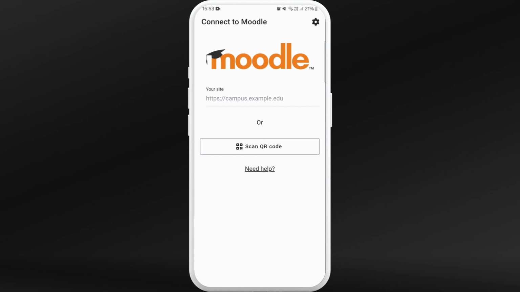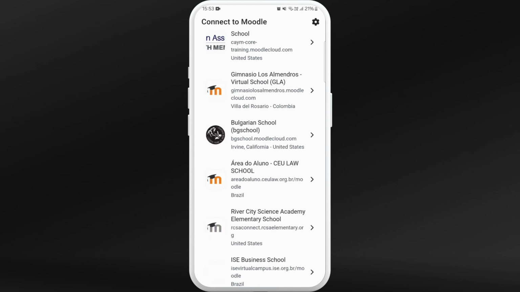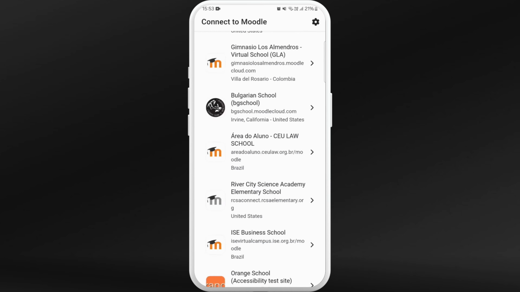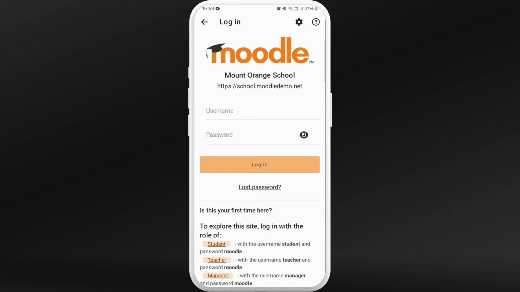After you are in the app, you will be prompted to this interface. Here you can enter the Moodle site of your school. Once you enter the URL, you will see the list of schools. You can check the current links and tap on it. Now you will be prompted to the login page of the Moodle site of your school. Here you can enter the username and your password to log in.